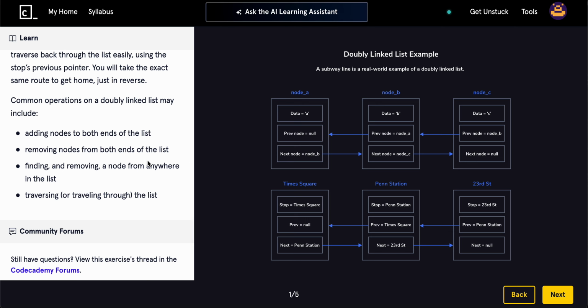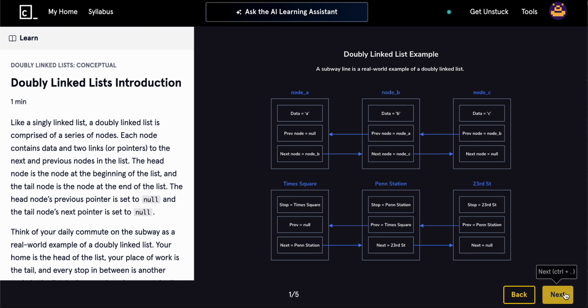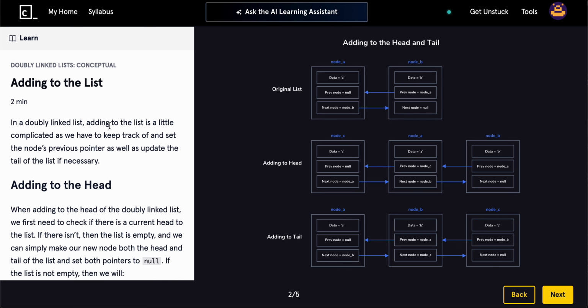So common operations on a doubly linked list may include adding nodes to both ends of the list, removing nodes from both ends of the list, finding and removing a node from anywhere in the list, and traversing through the list. And then adding to a list. In a doubly linked list, adding to the list is a little complicated, as we have to keep track of and set the node's previous pointer as well as update the tail of the list if necessary.